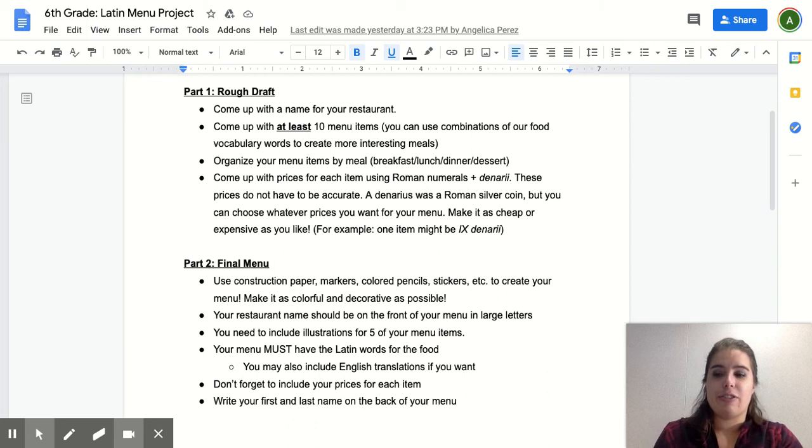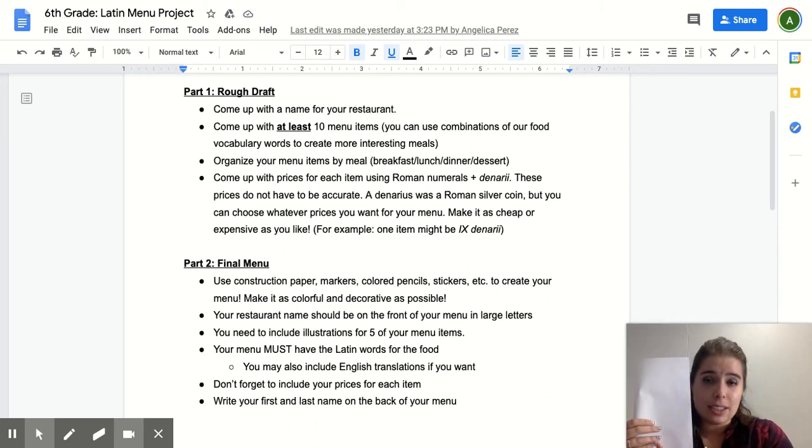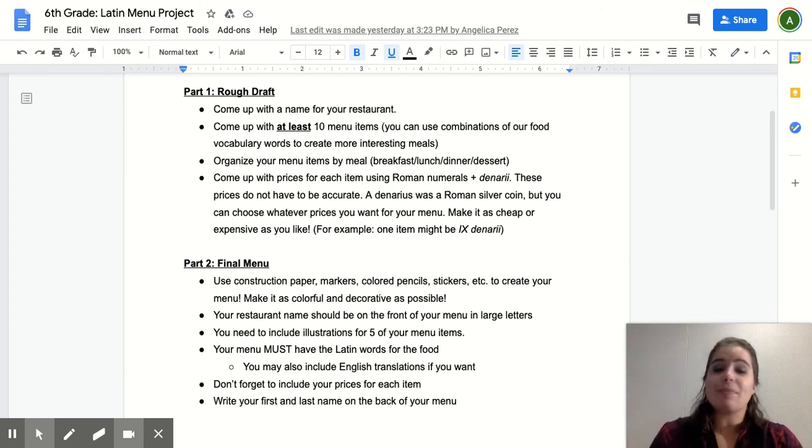Your writing of your menu items should either be in pen, right? Or if you're using colored pencils, they can be in colored pencils, but I don't want you to just have plain pencil on there, right? It can't just be plain pencil. You can do that as part of your rough draft as you're sketching it out. But the final draft should look a bit more polished, okay? And then last but not least, make sure your name is somewhere on it.